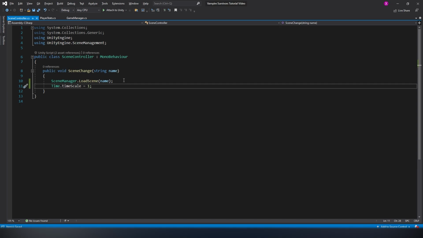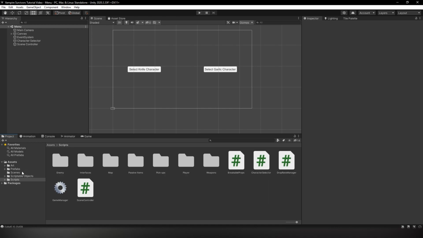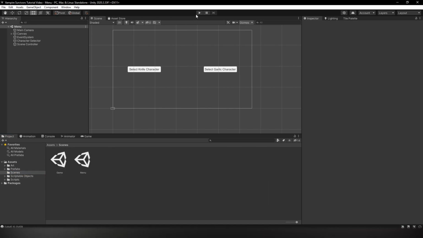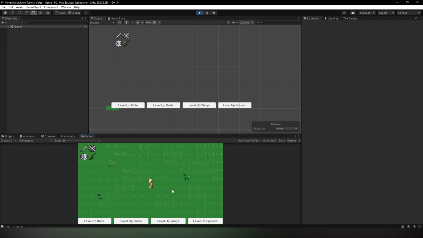If you haven't noticed already, our implementation of resetting time.timescale is also beneficial for our pausing mechanic. When players pause and choose to return to the main menu, the time.timescale value will be reset to 1 instead of remaining at 0. Now, let's return to the editor and play the game. When your character dies and you start a new game from the menu, all systems should still be functioning properly.